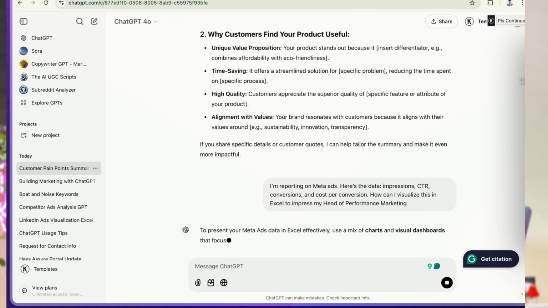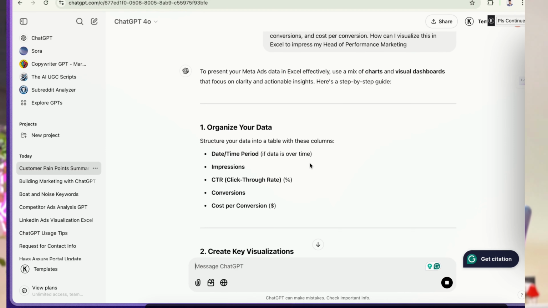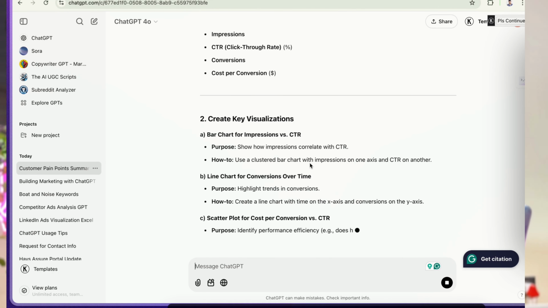Now I'll enter and see how ChatGPT is going to present my data. So first, again, it has recommended to organize your data and create key visualizations. I mean, in some cases ChatGPT doesn't literally give you the pie chart or the data points, but you'll get more idea of how to present your dashboard and how to report your KPIs, or you can say your ad performance, in front of your manager, founder, or let's say your client.